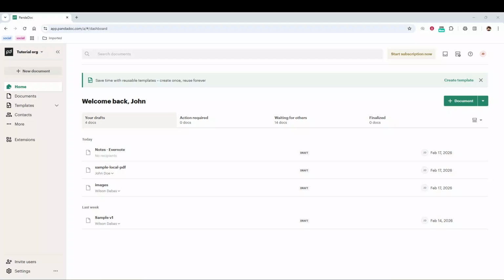In today's video, I'm going to teach you how to send a Pandadoc for someone to sign. We'll walk through the entire process from uploading your document to placing the signature field, all the way to sending it out for e-signature. Follow along on your own screen if you can, and pause at any time to match what I'm doing.